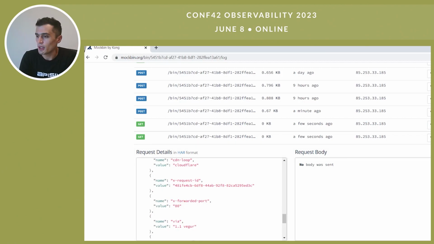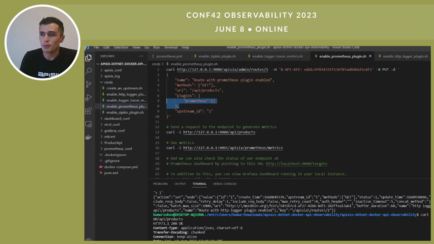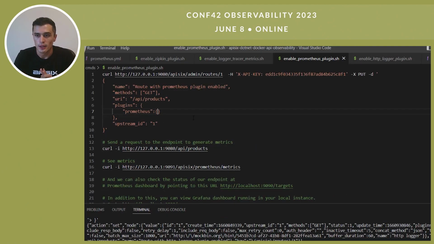The next step, maybe, we can test the next plugin we have, let's say the Prometheus plugin. Enabling the Prometheus plugin is very similar to the step with the HTTP logger plugin. You just need to define inside the plugins JSON object the Prometheus plugin name. So we are just leaving this Prometheus configuration empty, but there are some attributes for the Prometheus plugin you can also define. You can check them on the APISIX website.